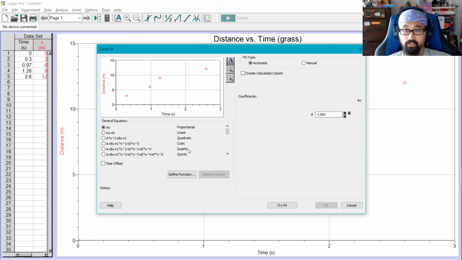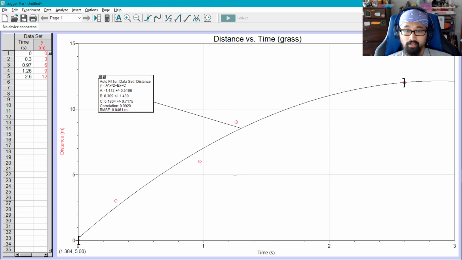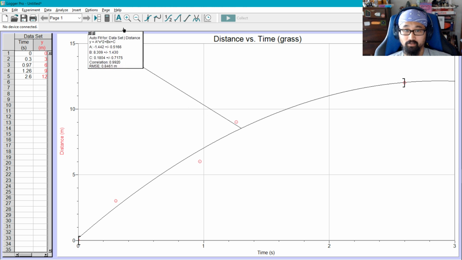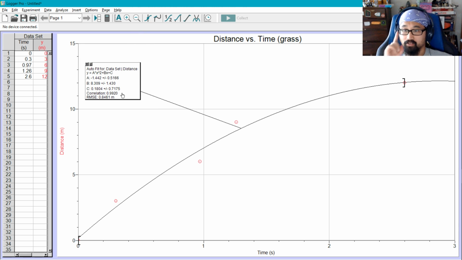A new little window pops up. And you could do a linear fit and try it, and it would show exactly the same thing. But if you tried a quadratic, just tried it, I want you to look at the shape of the graph. Ignore the numbers here. These numbers don't mean anything to you right now. But look at the shape. It curves upwards and it tapers off like this.